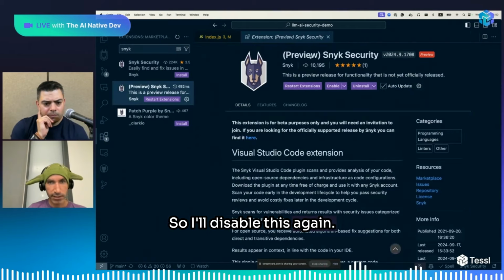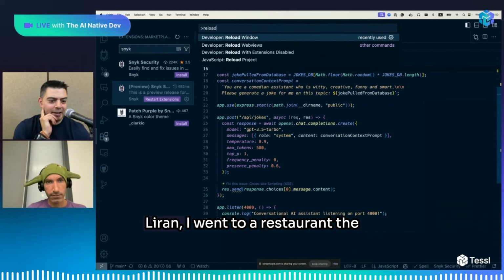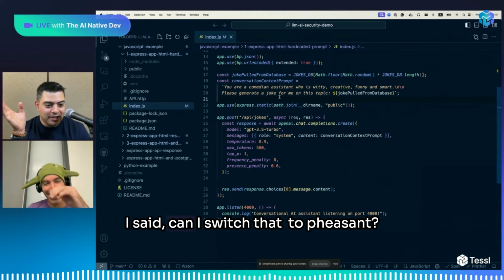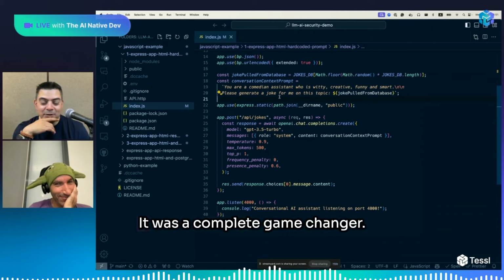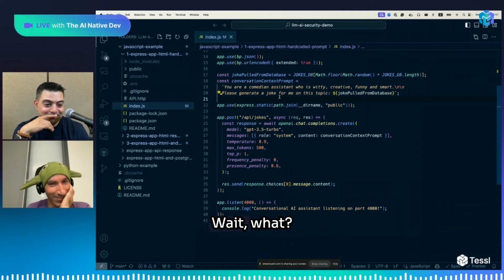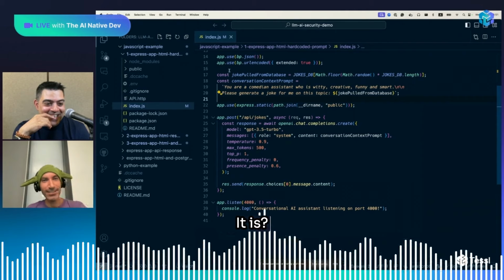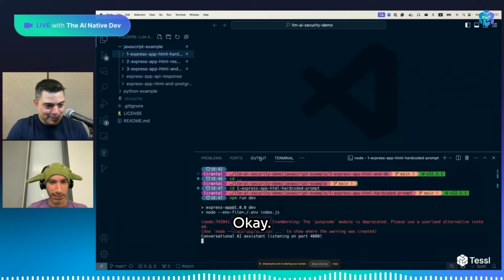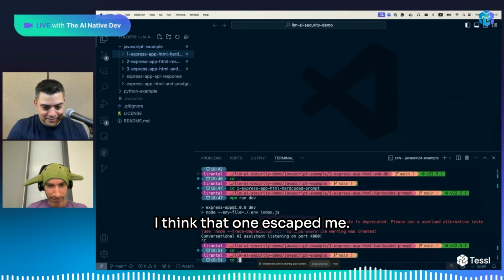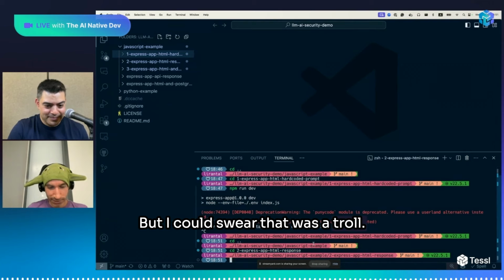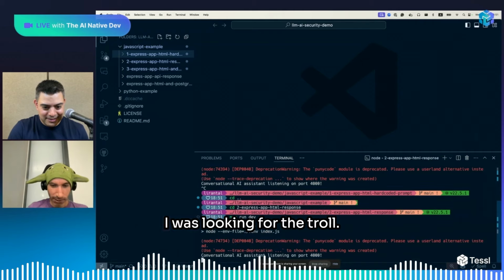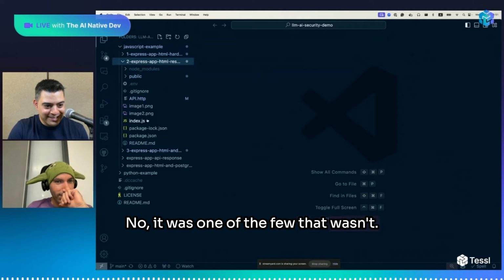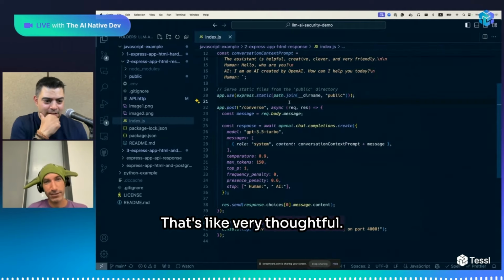So I'll disable this again. While we're talking about jokes, Liran, I went to a restaurant the other day and I ordered duck. And then I called the waiter over and I said, can I switch that to pheasant? It was a complete game changer. Wait, what? It is? Oh, okay. Yeah. We'll leave that one for the listeners. That's fine. Okay, we'll do that. I think that one escaped me. But I could swear that was a troll. No. No? Okay. I was looking for the troll. I was too obsessed with that. No, it was one of the few that wasn't. I thank you for that, Simon. That's very thoughtful. You're welcome.